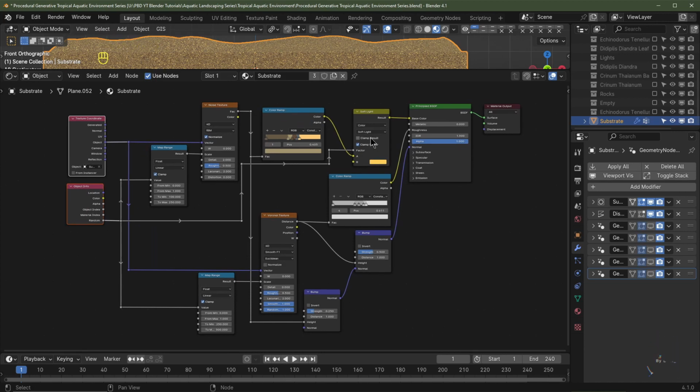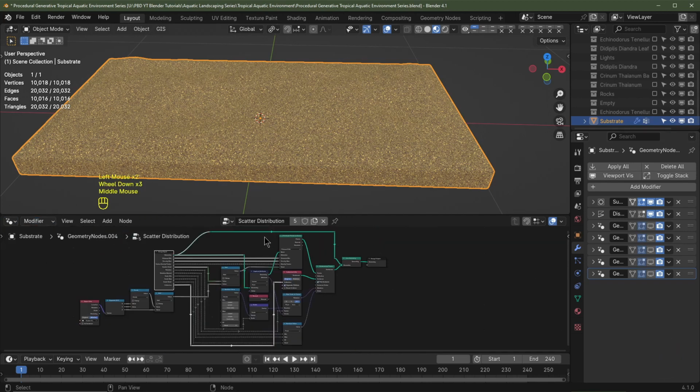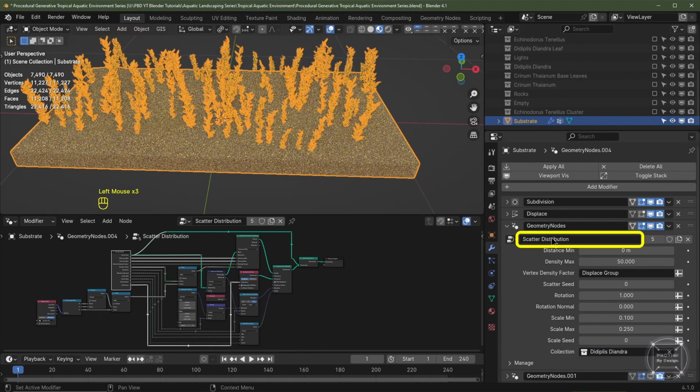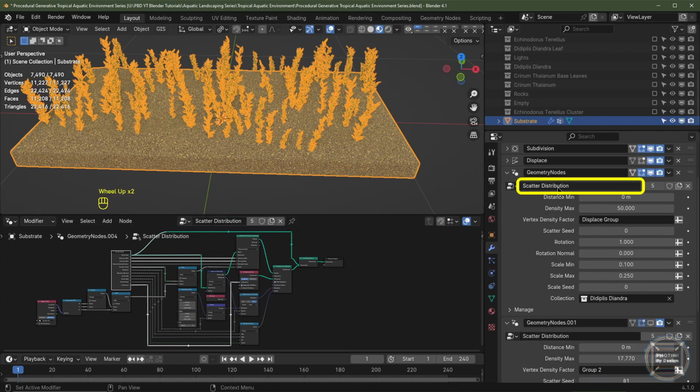One more thing, just before we go, I'm going to change this back to geometry nodes. So as you can see, this is called scatter distribution. So if I enable this one and open up this, just drag it across, you can see it's called scatter distribution here. So if I change the name here, it's going to change the name here, here, and on all the other ones. But we can change the name of the geometry nodes locally.